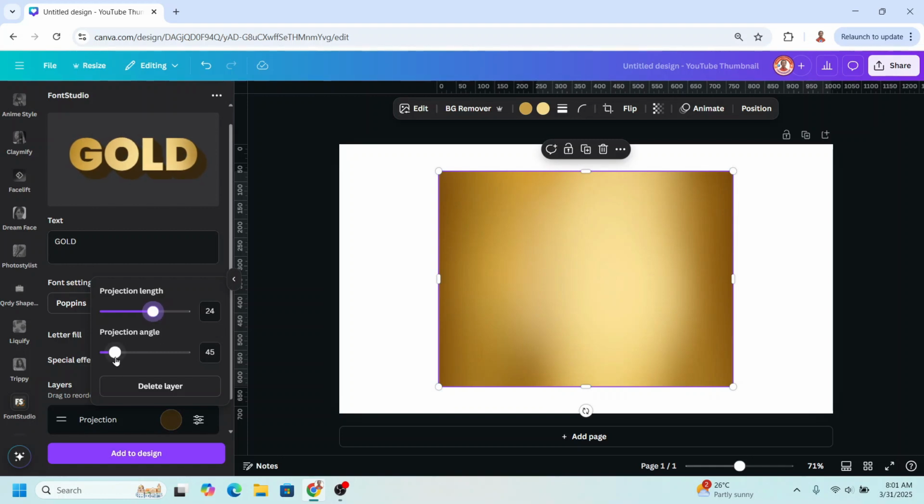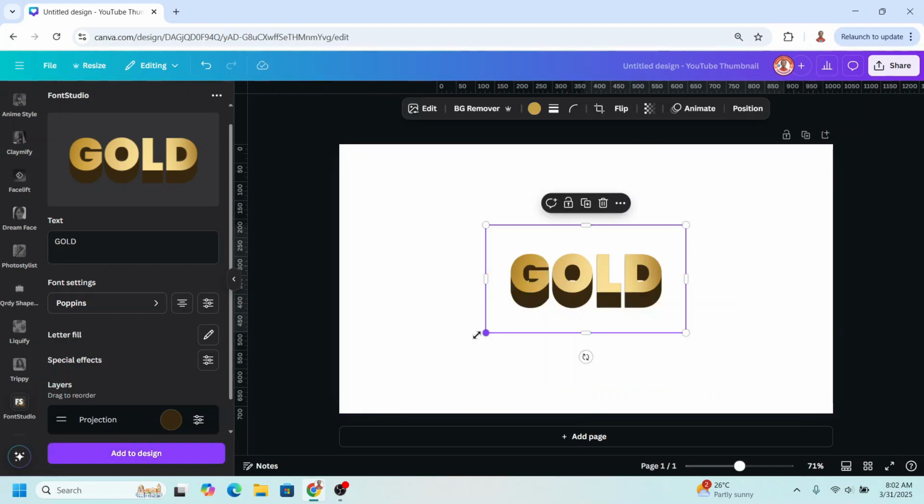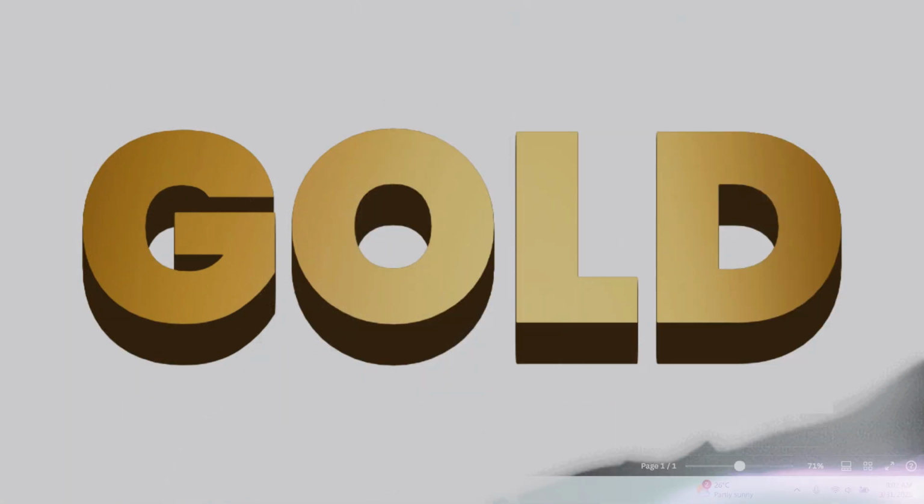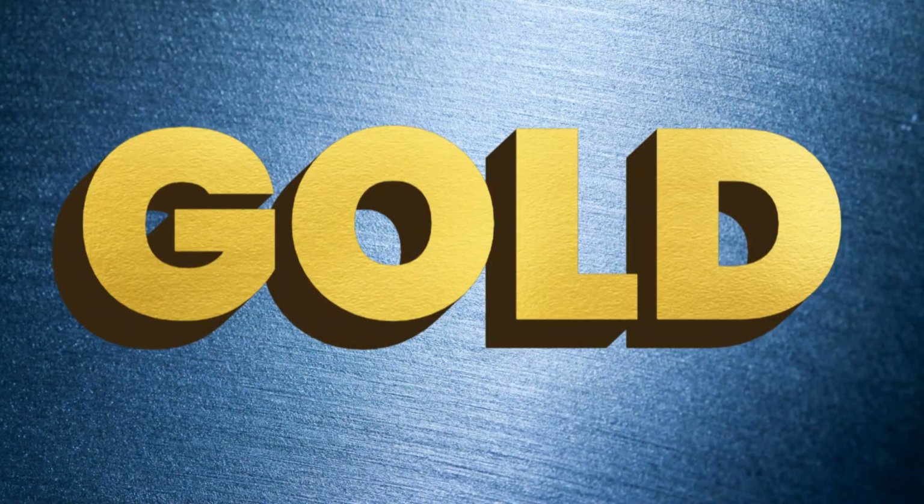Okay, and then click here to adjust the angle. You can see here. Or here. And when you're finished, click add to design. Now remove the element, increase the size. So now you have it, a 3D gold text effect in Canva.